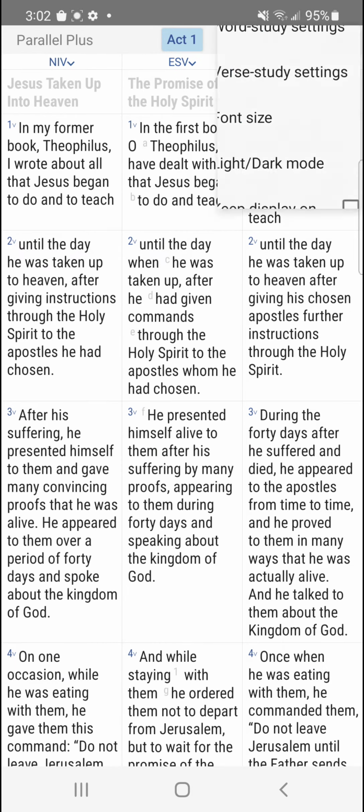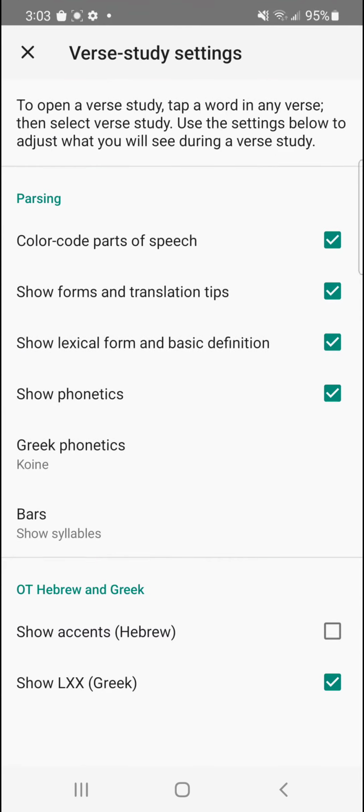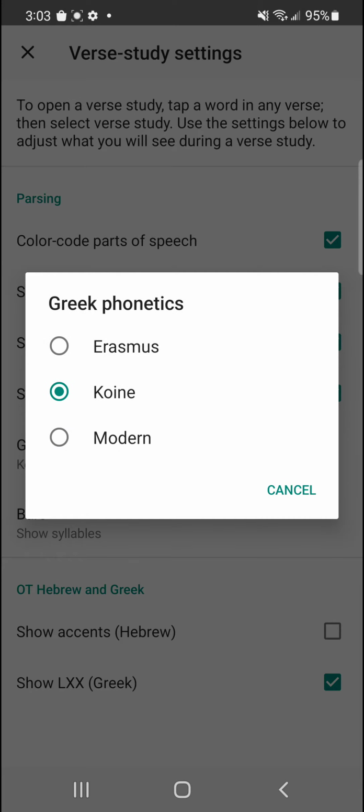If you tap the three-dot setting button again, you'll see the next one down is Verse Study Settings. Verse Study Settings allows you to change a number of things relevant to your verse studies, such as color coding parts of speech. If you want your nouns to show in blue and your verbs to show in red, etc., then you can tap that button, or you can turn it off if you like. We also have different Greek phonetic systems available to you here in the app.